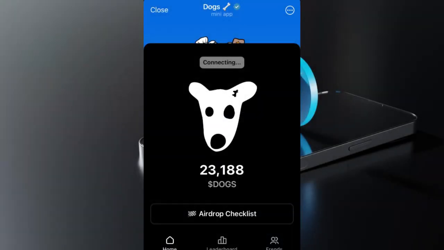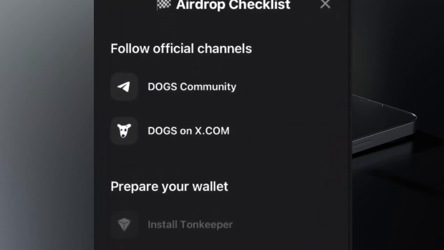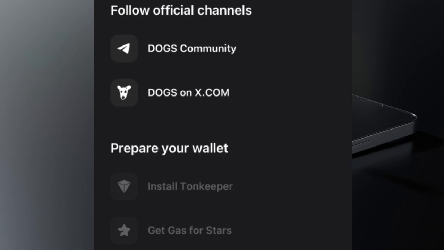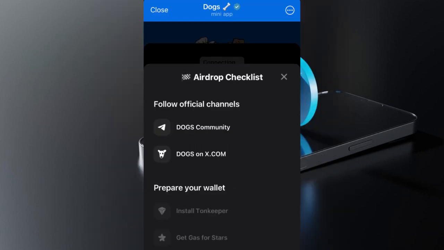Alright guys, right here on the docs mini app you can see airdrop checklist, and if you click on it you will see prepare your wallet, install Tonkeeper, and the second one there they say get gas for stars. Now what is this supposed to mean? This simply means these are the things you need in order to claim the docs token, right?